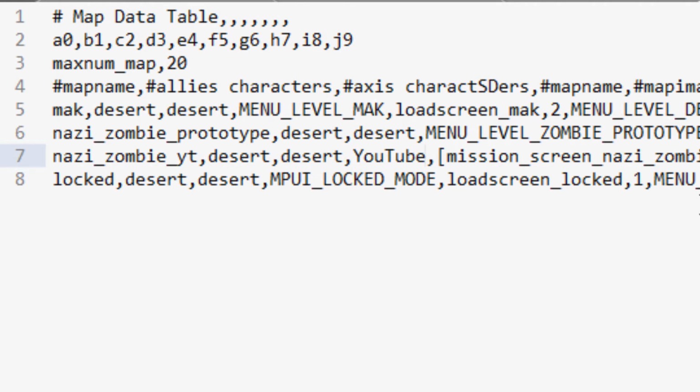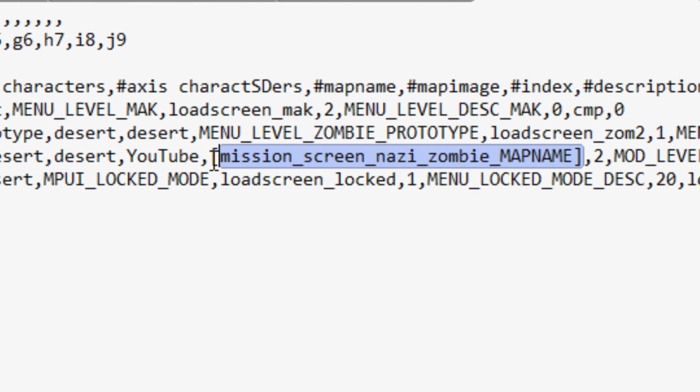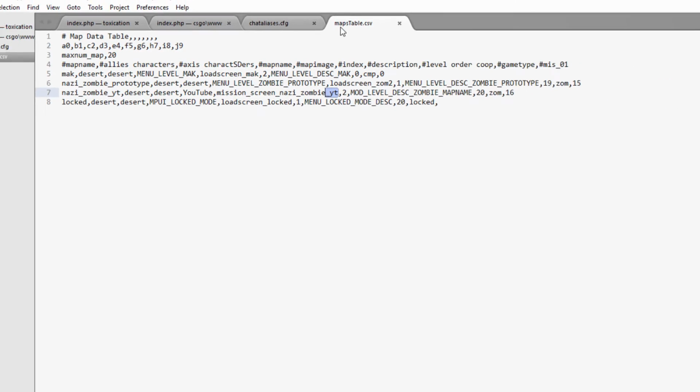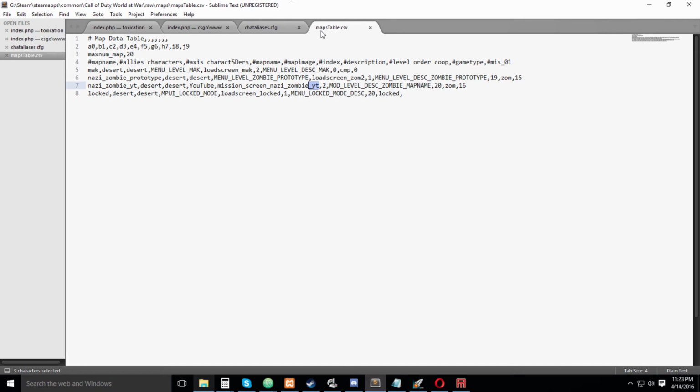I believe you can even put spaces in there if you want. This little beautiful string right here, we're going to replace with our image name. So mission screen Nazi Zombie YT in my case, but you're going to put your map name here, and everything else should be fine. So you can just go ahead and save that.